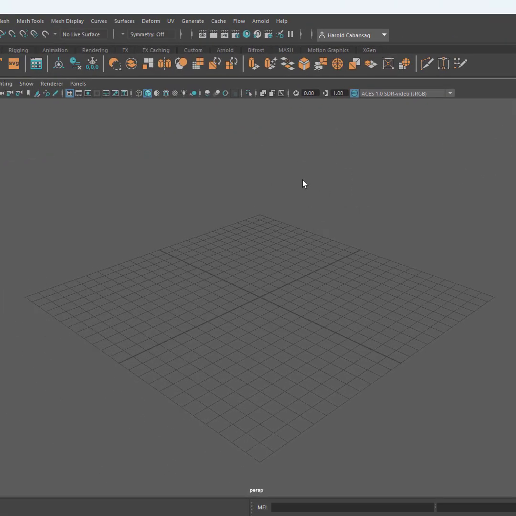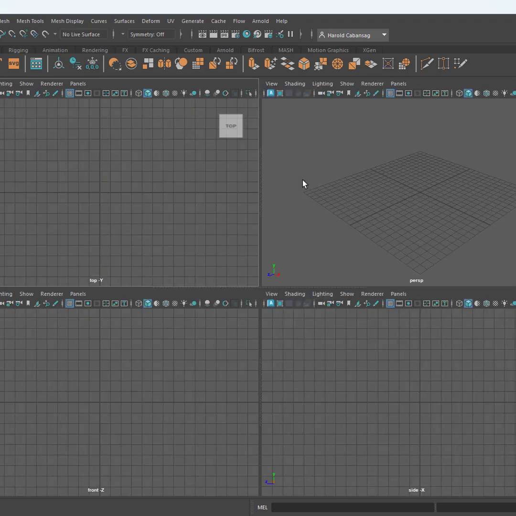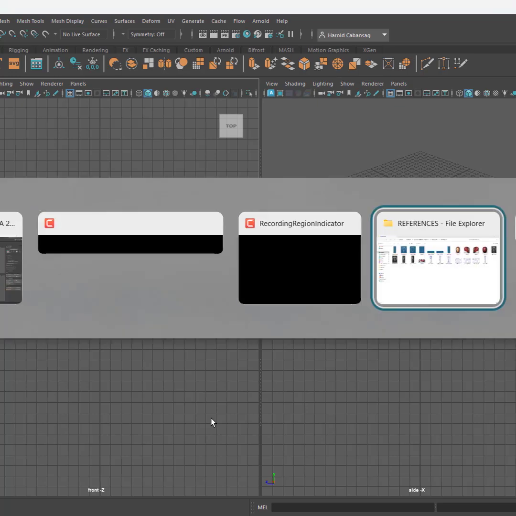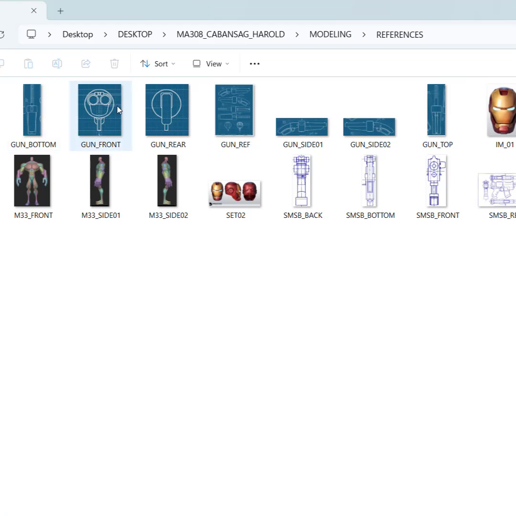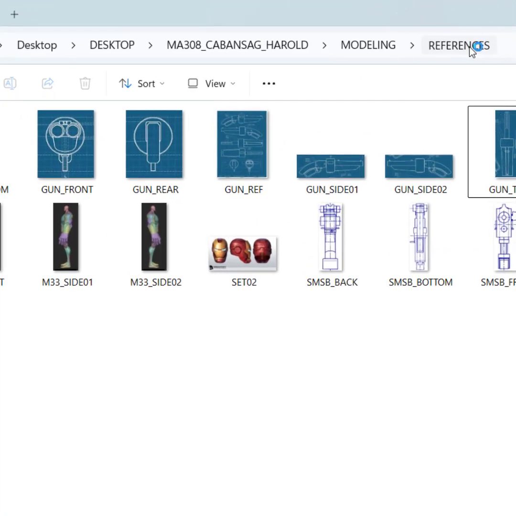Next, let's tap spacebar, and then I'll start setting up my reference. But first, before doing that, make sure that you have organized your references, meaning you have them separated by views. You have your top view, front view, side view, etc. And you have them in your own folder or in a separate folder, within your subject or project folder.